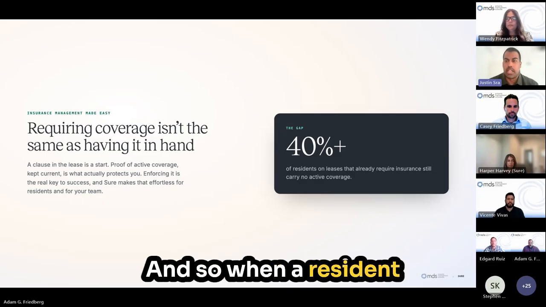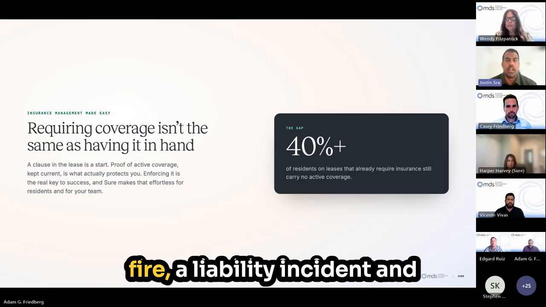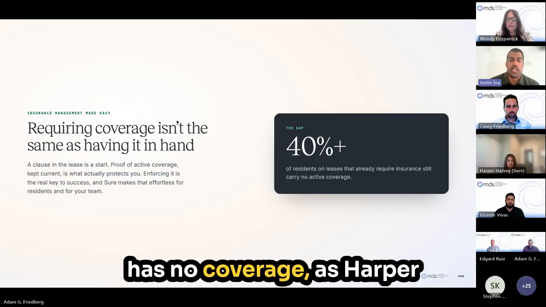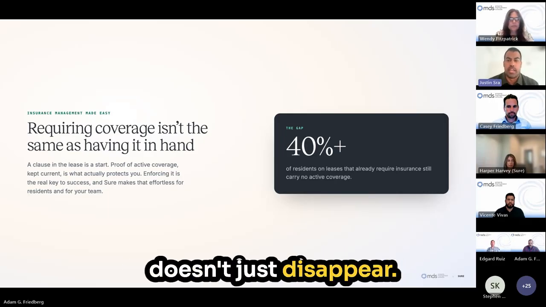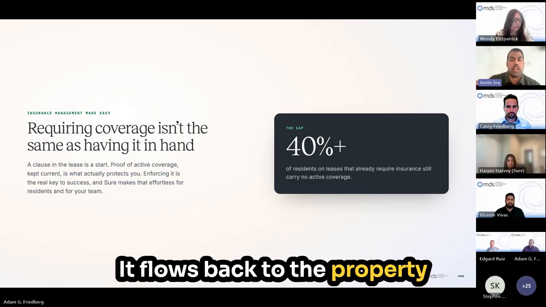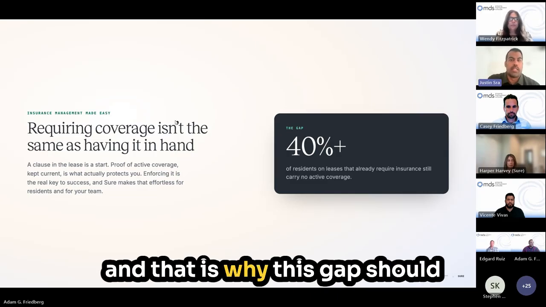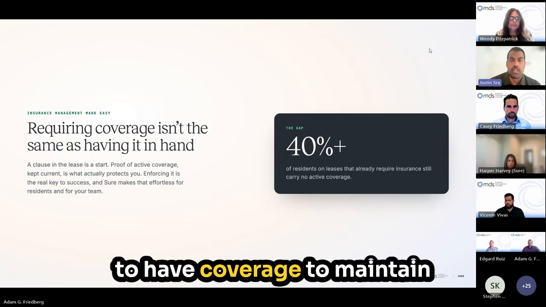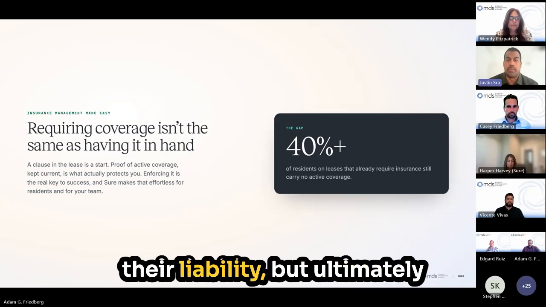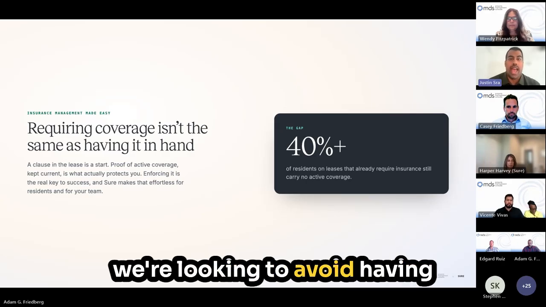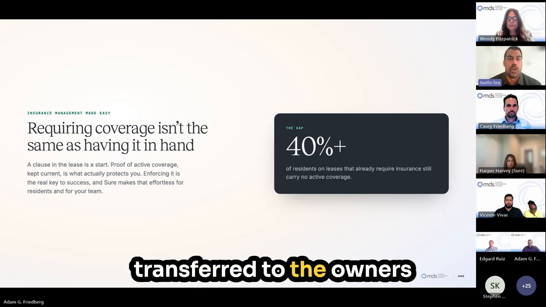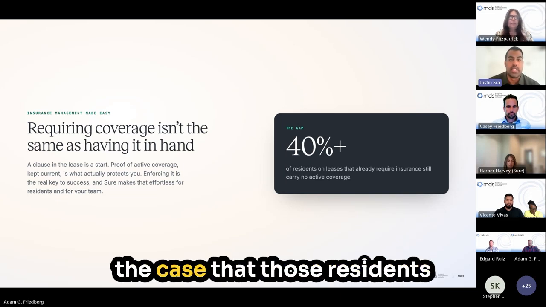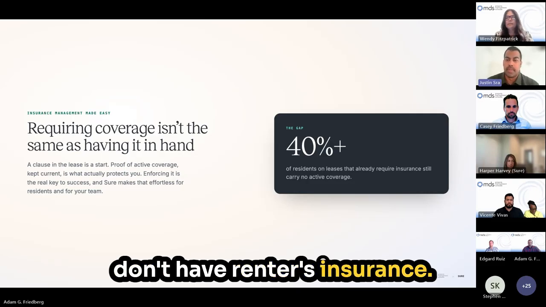And so when a resident causes water damage, a fire, a liability incident, and has no coverage, as Harper mentioned, that exposure doesn't just disappear. It flows back to the property and ultimately to the owner. And that is why this gap should matter to you specifically. Yes, it is ideal for residents to have coverage to maintain their liability, but ultimately we're looking to avoid having that liability eventually transferred to the owners and property managers in the case that those residents don't have renter's insurance.